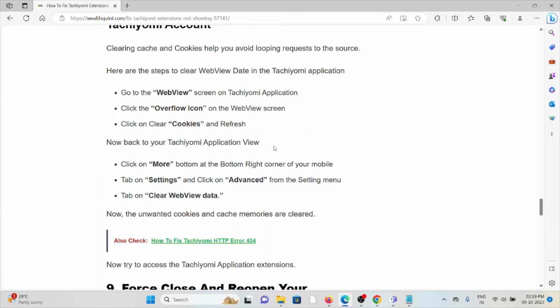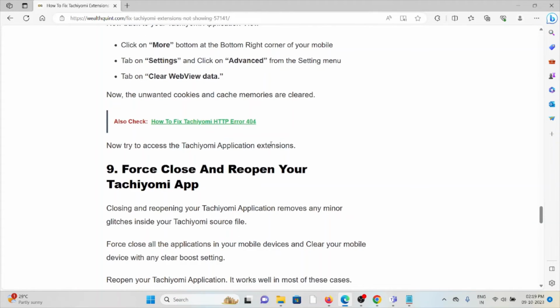Click on more at the bottom right corner of the mobile. Tap on settings and click on advanced from the settings menu. Tap on clear web view data. Now the unwanted cookies and the cached memories are cleared. Now try to access the Tachiyomi application extensions.